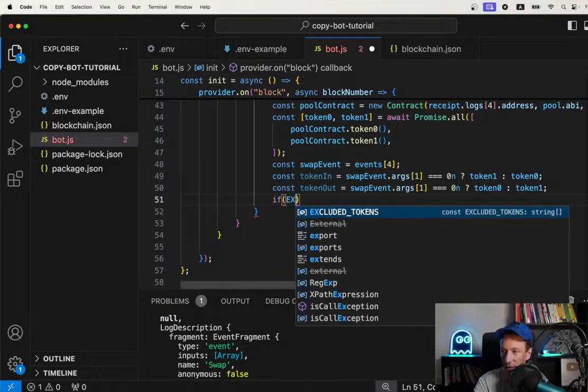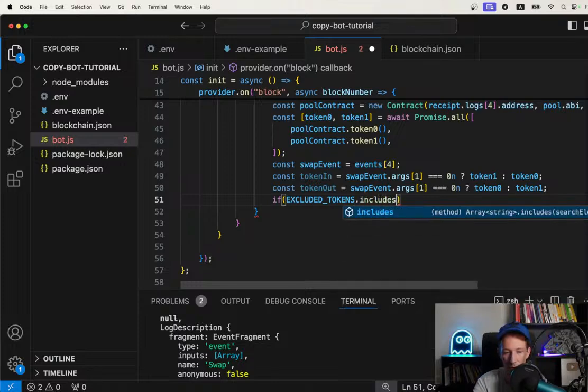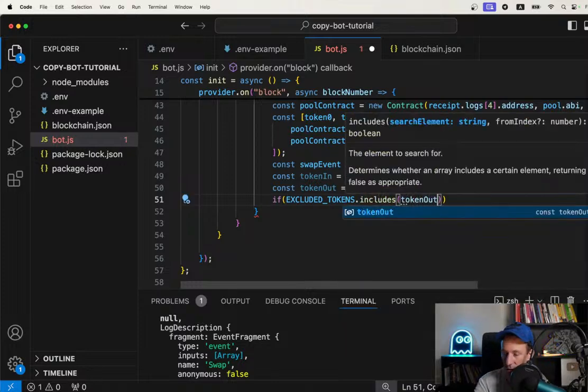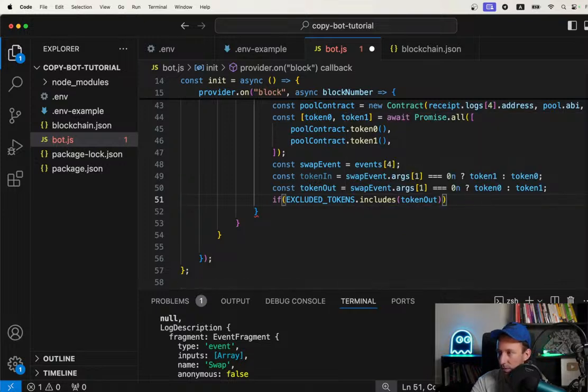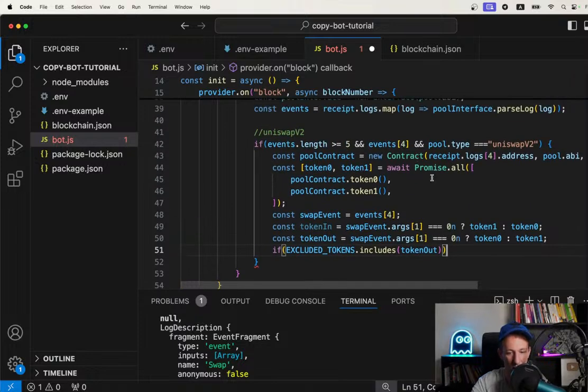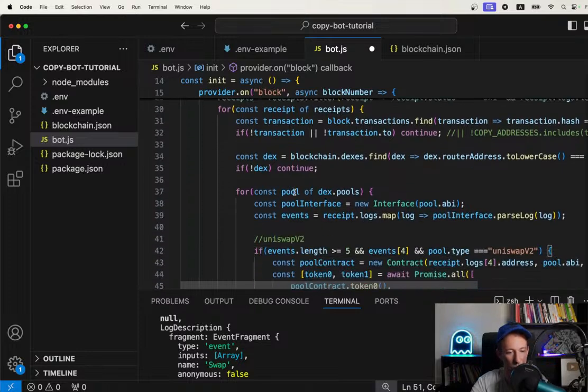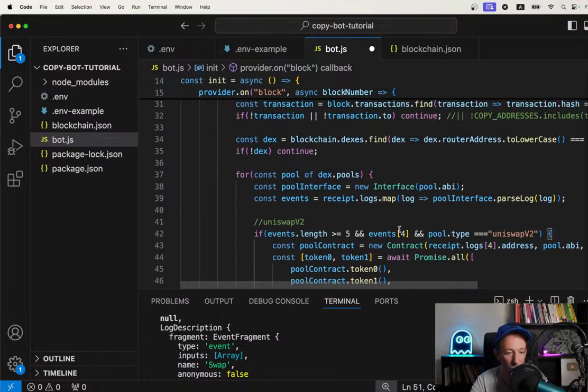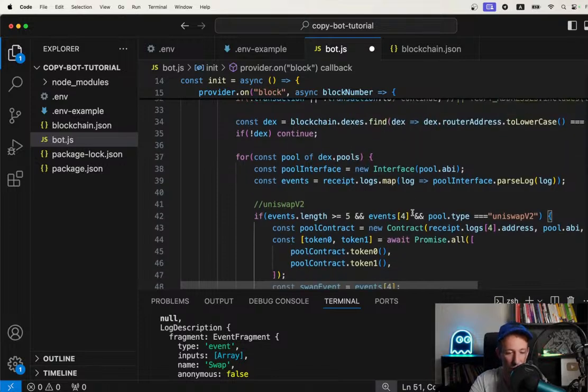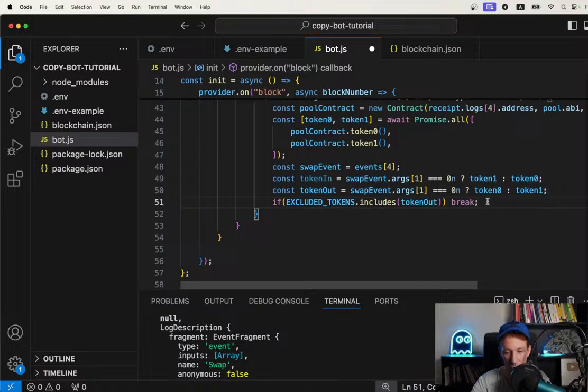So now let's do if excluded tokens includes token at, which is the token that we're buying. In this case, what we're going to do is break out of the loop. Okay. Break. So basically here we are inspecting a transaction, and we don't even need to see. We can basically go to the next transaction, because we know that this is not something we want to copy paste. This is why we break it here.